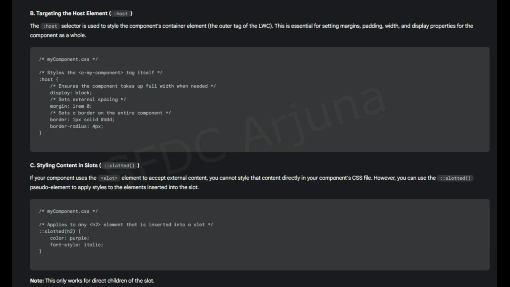So what's the trick? The sources are clear on this. You have to use the ::slotted pseudo-element, specifically designed for this. Yeah. So if you slot in an h2 and you want all slotted h2 elements to be italic, your CSS rule would need to be ::slotted(h2) { font-style: italic; }. I see. It's like reaching specifically across the boundary just for slotted content. Exactly. It's a targeted workaround for that strict encapsulation rule.